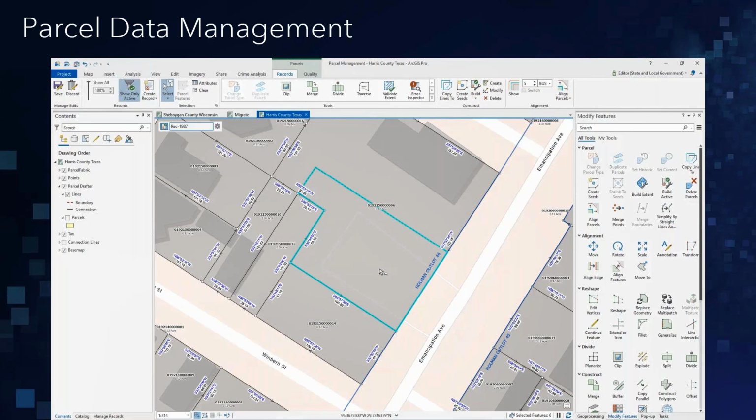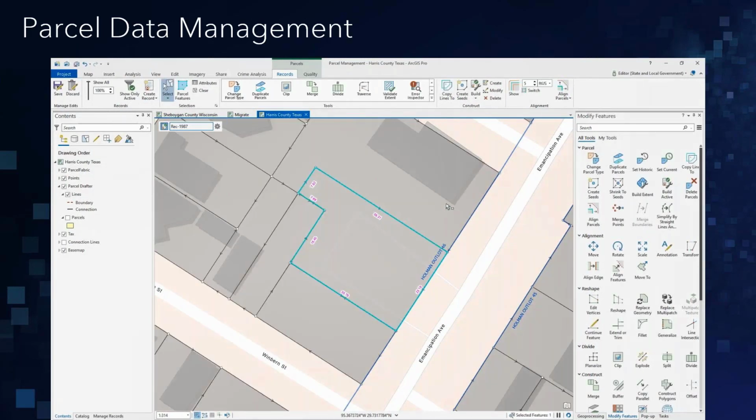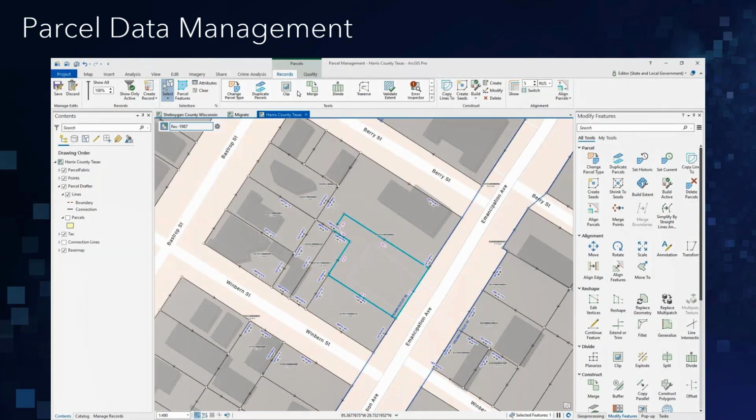And as these lines are being copied, you'll notice that a circle appears in the center of a closed loop of lines. And this is a parcel seed. And this is really important because it's validation that my parcel lines form a closed loop. So I can use Build Active in the Construct group to build a new parcel from these lines and the seeds. So once that parcel has been built, the next step in the workflow is to cut this parcel into the existing tax parcel.